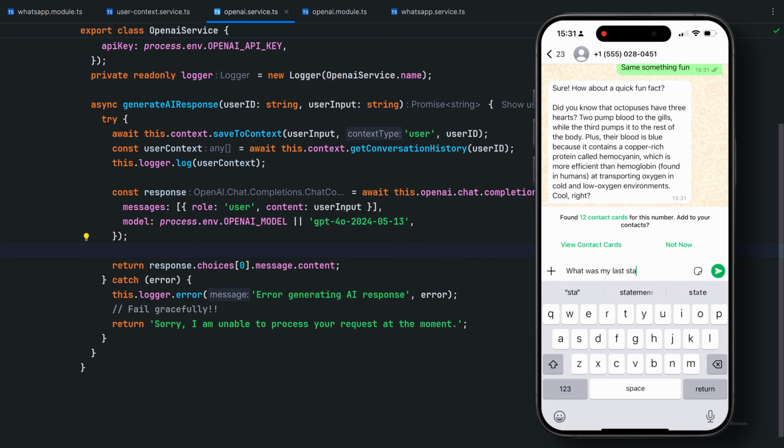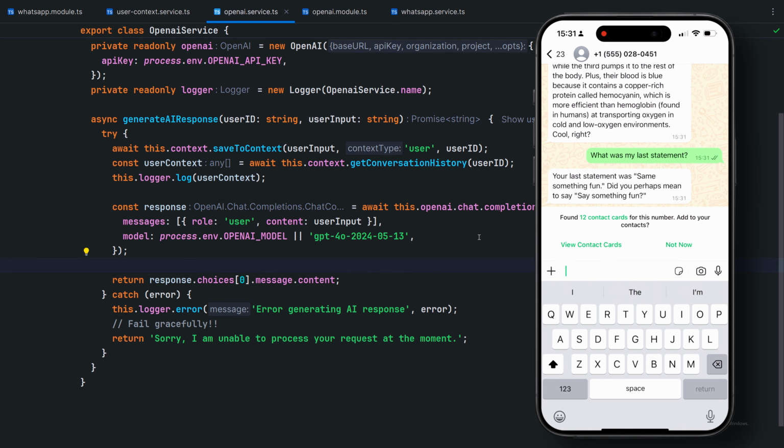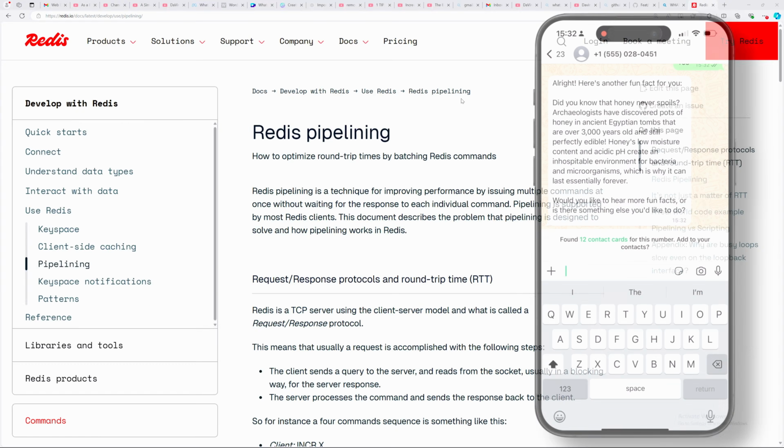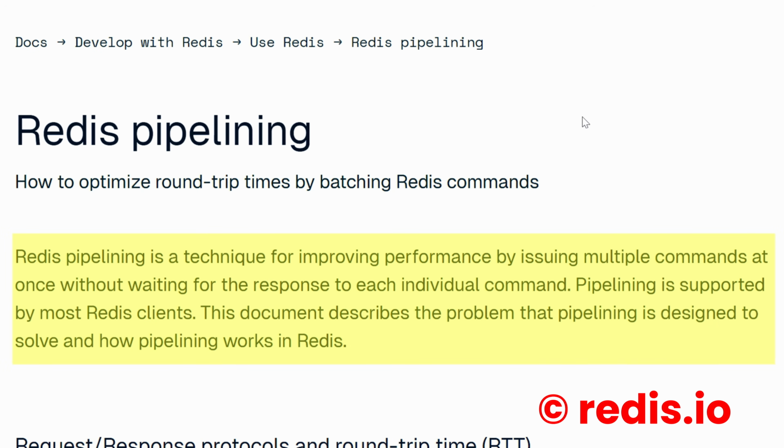There's some inefficiency in our code in the OpenAI service. Before generation, we are making a separate call to save to the user context, or to save to history. And then we make another one to get the conversation history. We can optimize for this scenario using a Redis pipeline. The way a pipeline works is it enables you to combine two separate requests and have them executed as a single operation. That's a single round trip.